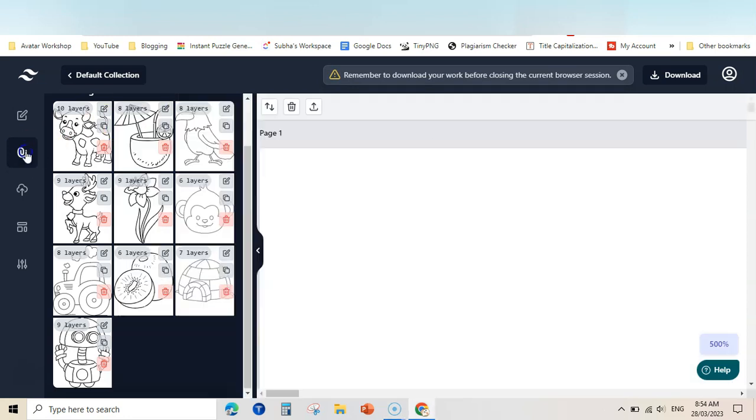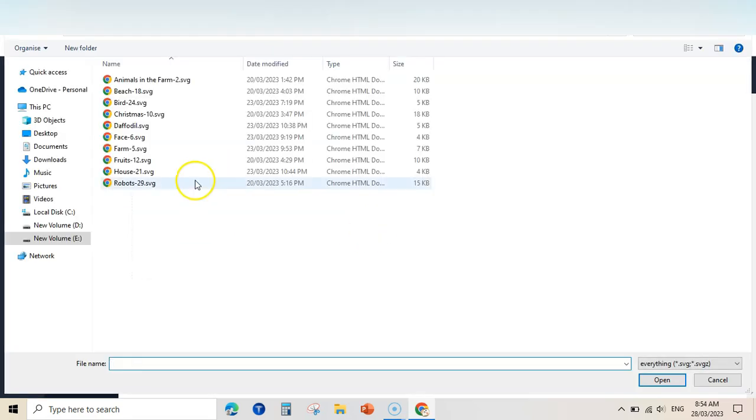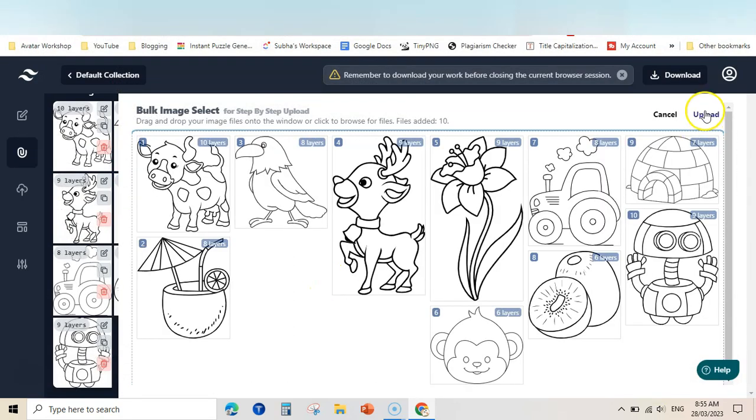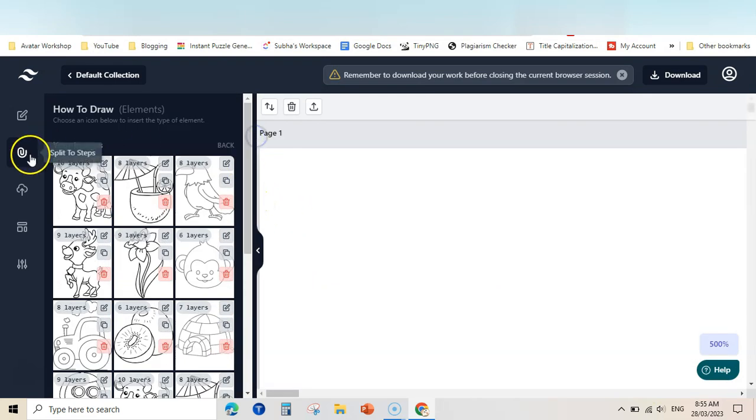For example, I came here and then click on this one, upload, and just click on the blank area here, and here you can upload your own SVG file, that is layered file. You cannot add any PNG or JPG. You need to add layered SVG files. I have uploaded these files here. You can click and upload multiple files and click open, and it will be open here. Then click upload again, and all images would be added under this tab, that is how to draw element.